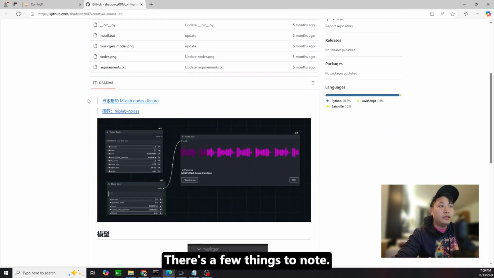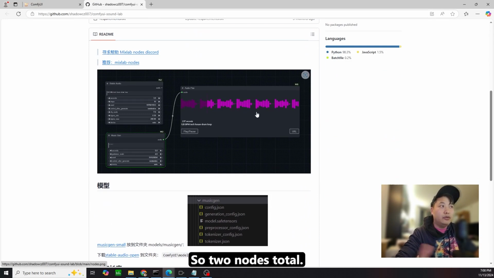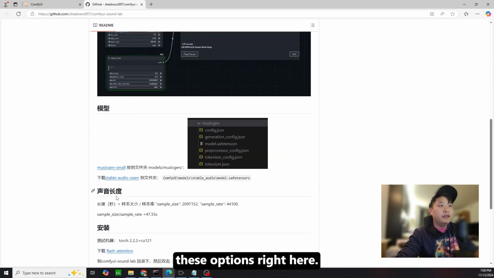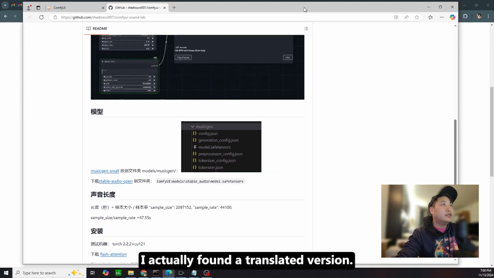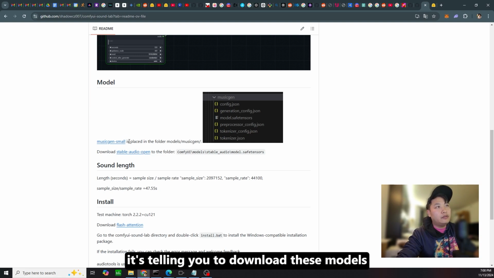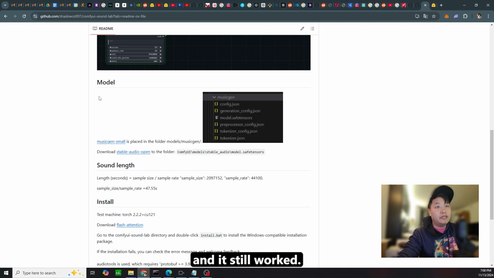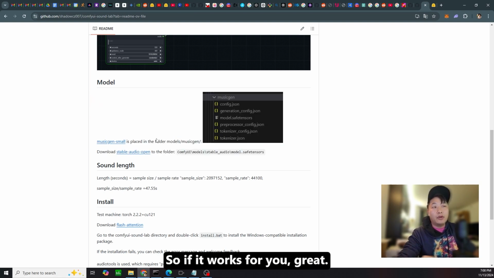There's a few things to note. First, it's really only 1 node and then an output node. So 2 nodes total. So it's really quick. These options right here, I actually found a translated version. I will link the translated version in the description below. But all this is, it's telling you to download these models and put them in specific folders. Now, I ignored this completely and it still worked. So if it works for you, great.